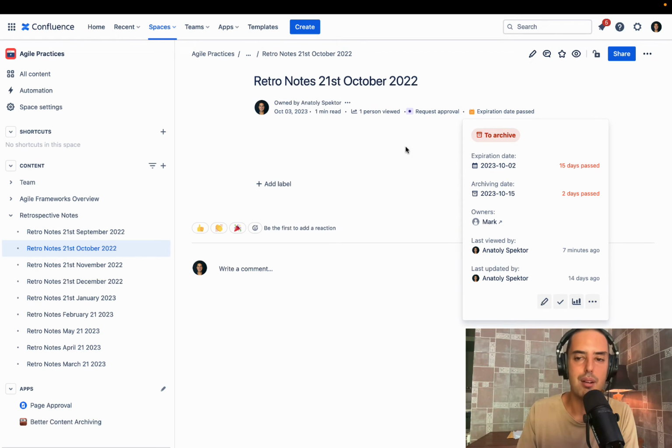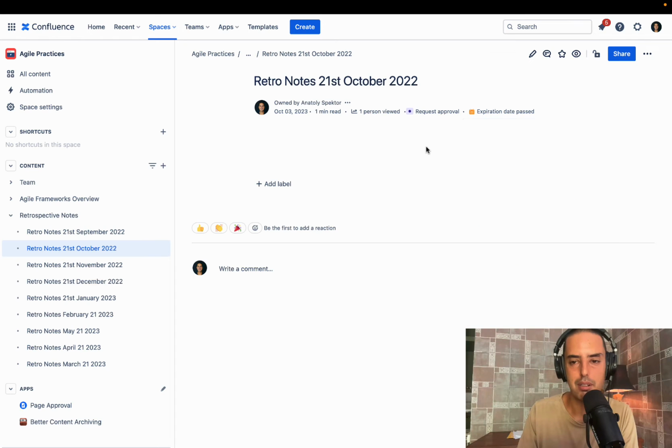So now it will automatically be archived. We're going to talk about it in a second. And the status changed to archive. So it automatically picked it up. So you can set up the rule where if, let's say, the content were not viewed for 100 days, we put it to expire.